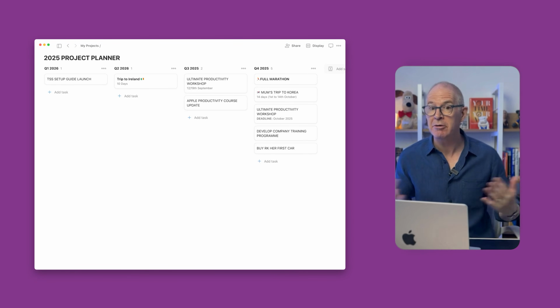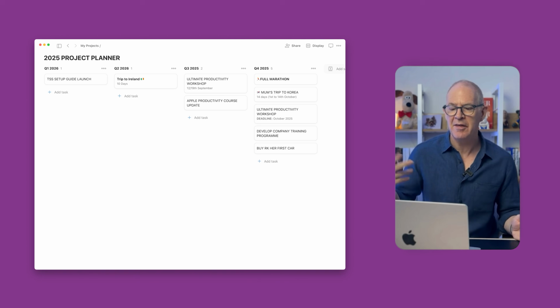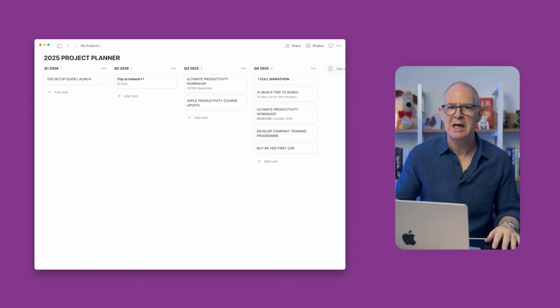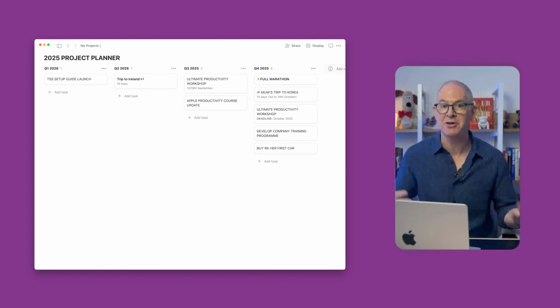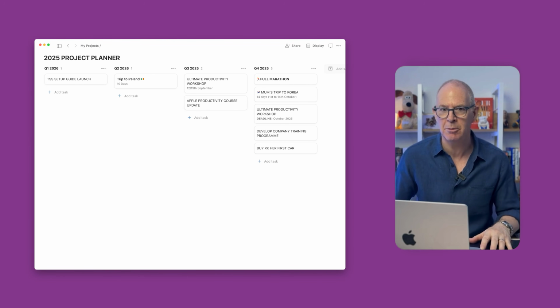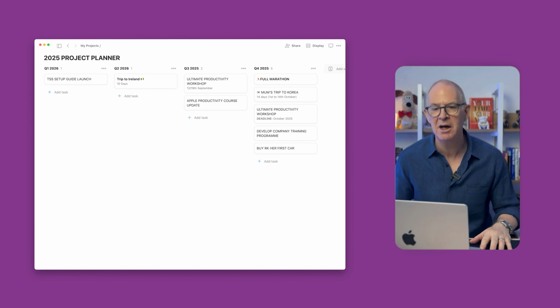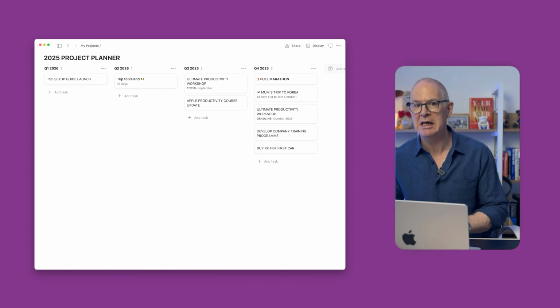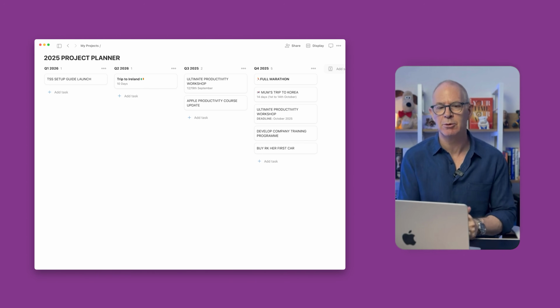I have some recurring projects that come around, which is updating my Apple productivity course, and that always happens in Q3, and I know that this month and next month is a project that I need to be working on. I also have my ultimate productivity workshop restarting in September. That's another Q3 project, so that needs working on too. But that's it, that's all I have.